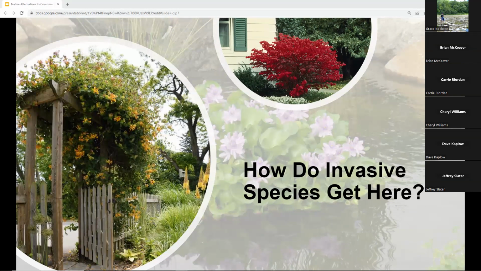However, over time, non-native species can misbehave and escape and invade our natural areas, where they often outcompete native and desirable plant species and can impact entire ecosystems.